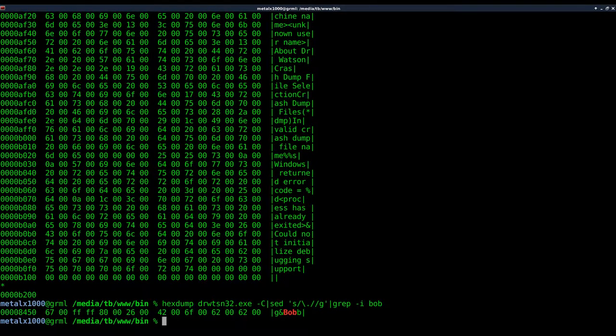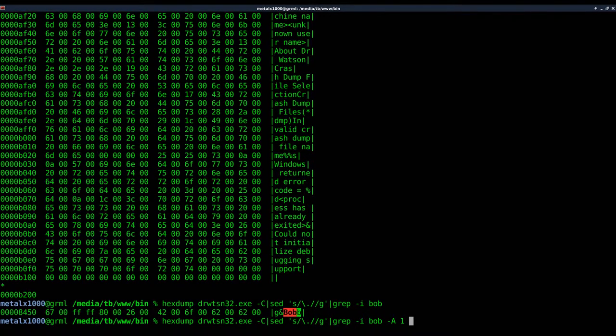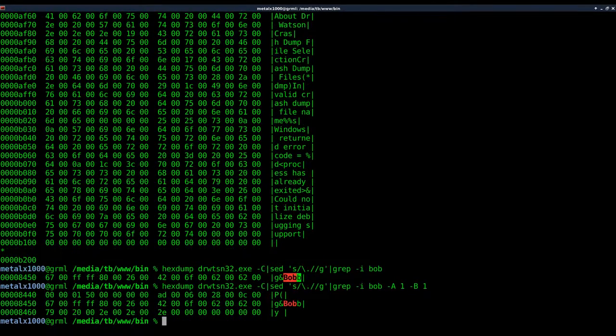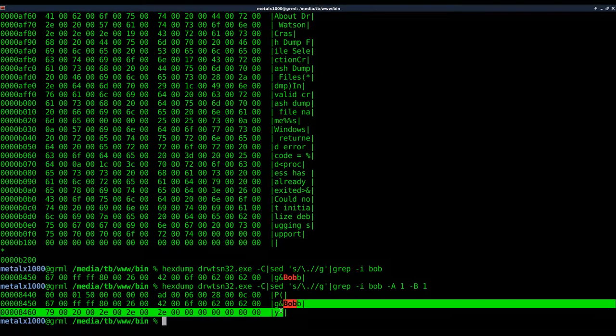So there we go. Now, if your search doesn't find anything at first, it might be because things are split onto different lines. So that says Bob right there. I'm gonna assume that's our line. What we can do now is say dash capital A1 and dash capital B1, and that'll show us the line before and after the search as well. And right there we can see, yeah, that's our Bobby.